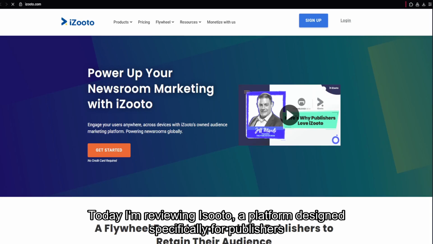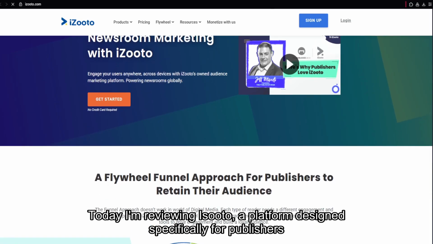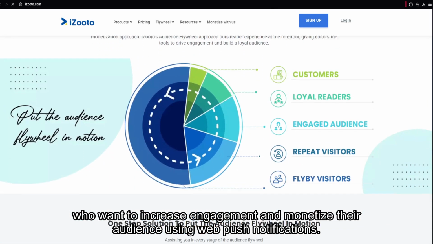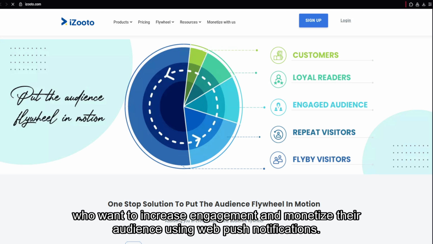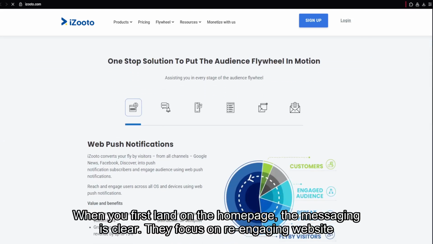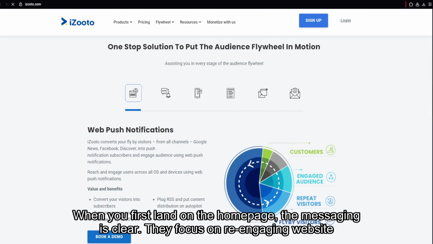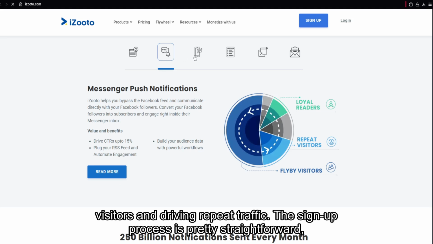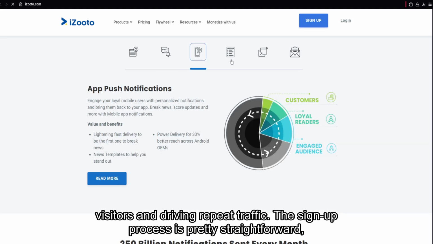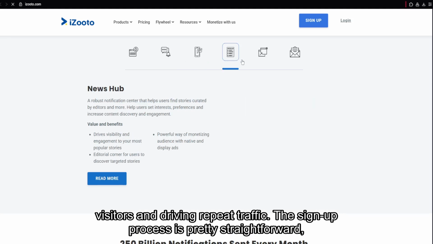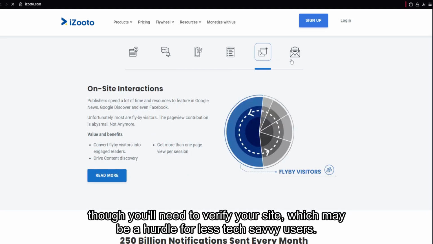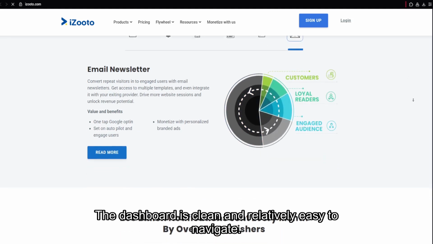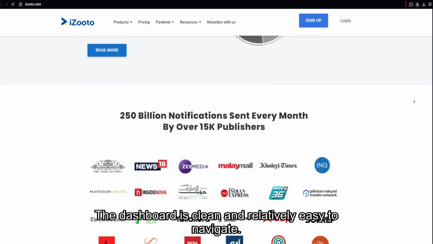Today I'm reviewing iZooto, a platform designed specifically for publishers who want to increase engagement and monetize their audience using web push notifications. When you first land on the homepage, the messaging is clear. They focus on re-engaging website visitors and driving repeat traffic. The sign-up process is pretty straightforward, though you'll need to verify your site, which may be a hurdle for less tech-savvy users. The dashboard is clean and relatively easy to navigate.